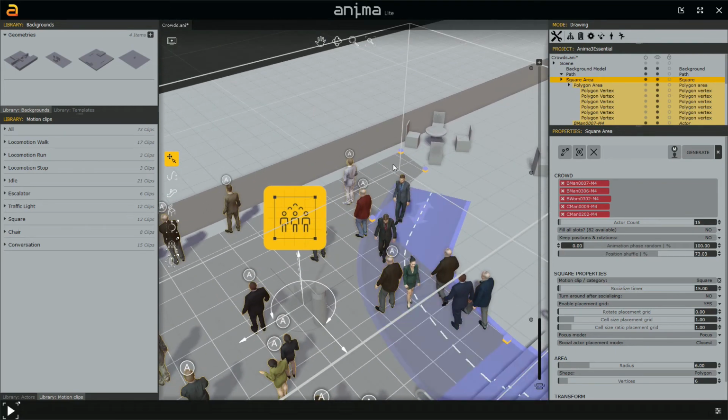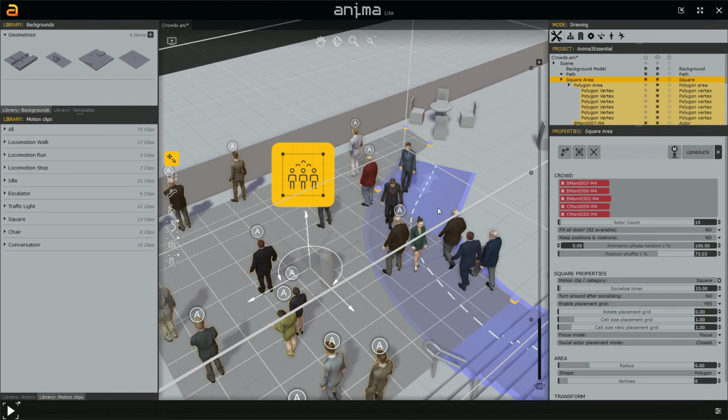Imagine that we have here a couple, two or three actors, and one of the actors coming back to the path could have a bit of a problem. So what we can do with the turnaround after socializing set to yes is to force the character to turn around and go to the path. It's a sort of help we set for that character. Sometimes it's quite useful.